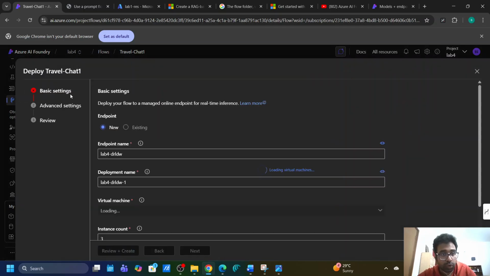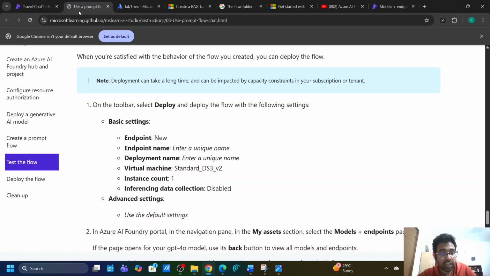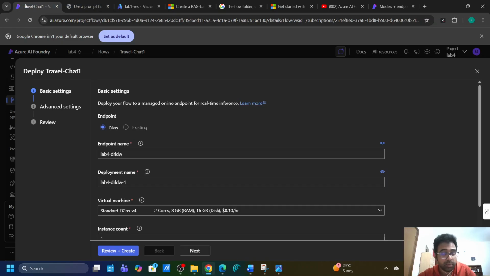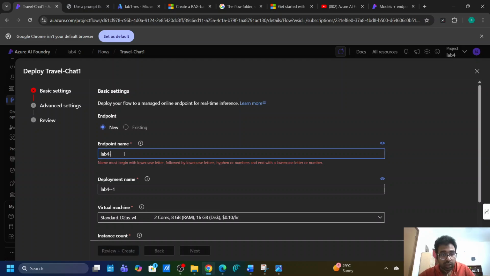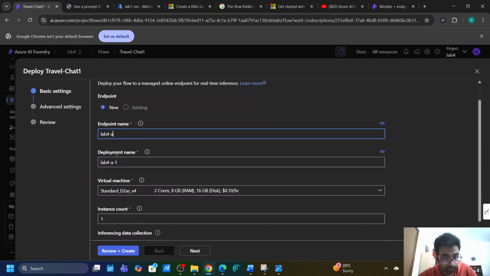So let's click on deploy. When we click on deploy, we want a new or existing endpoint. So we want a new endpoint, and let's name our endpoint. So enter a unique name. So what should we name our endpoint? Okay, so it should be unique because it should be unique everywhere else, right? So if I say A, then it's not unique. Yeah, it's unique. So Lab-4 A, this is the unique endpoint.